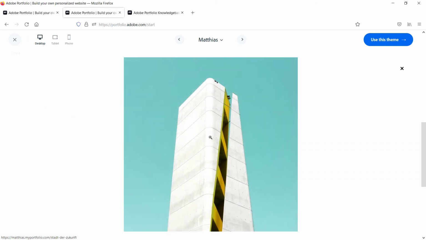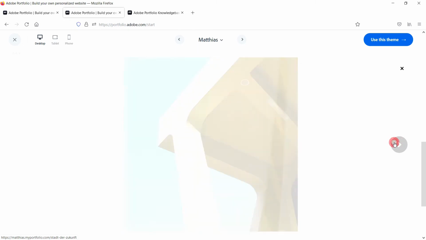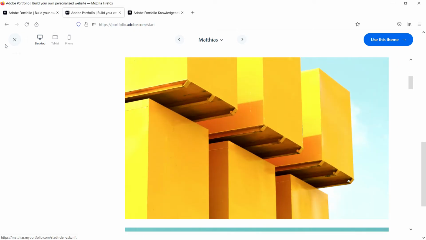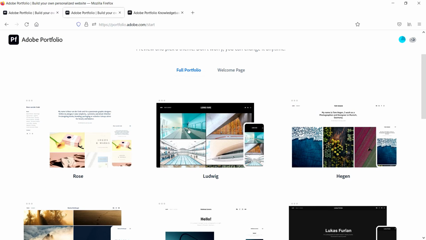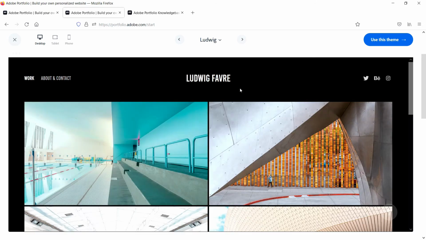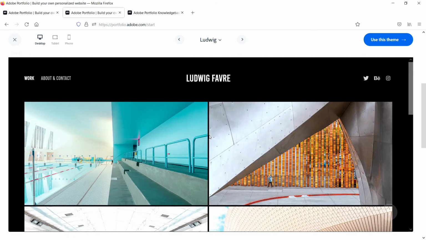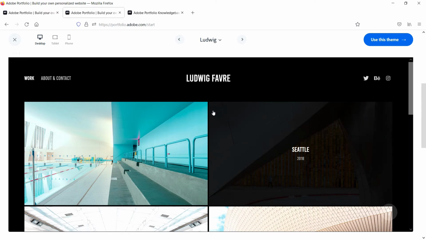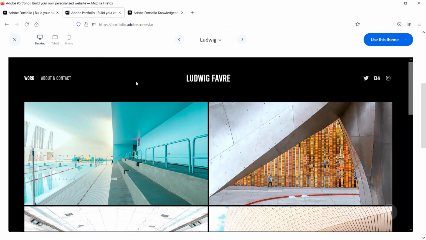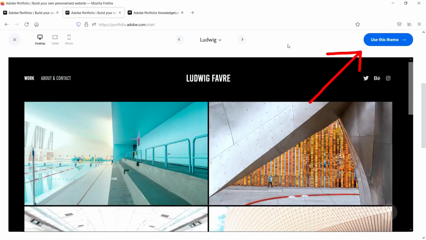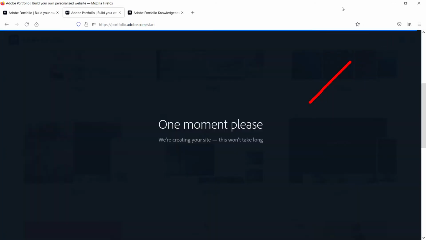You can also click on the images, they go into a light box, and then you can scroll through the images inside the light box. So we'll close that one. This is a pretty cool theme, Ludwig. So that's a dark theme. You can change the theme colour, but the default colour and layout is like this. So if we choose that theme, we'll go use this theme.